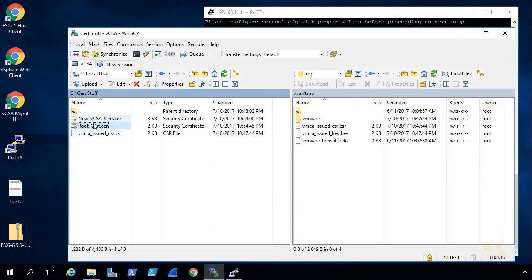And now we want these two files, these two certificates, copied back over to the vCenter Server Appliance. So to do that, we'll click on one of them, for example, the root certificate, drag and drop it over on the right. It ends up in the temp folder, and then we'll click on the new vCSA cert, drag and drop it over from left to right. It's also now there. And now we're going to go back to our SSH shell, and we'll finish the import of our certificate so we can replace the existing SSL certificate, the self-signed one, that the vCenter Server Appliance is currently using.